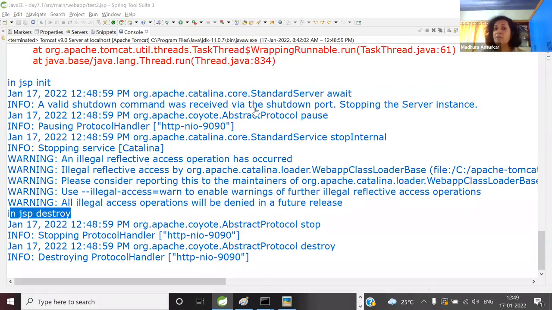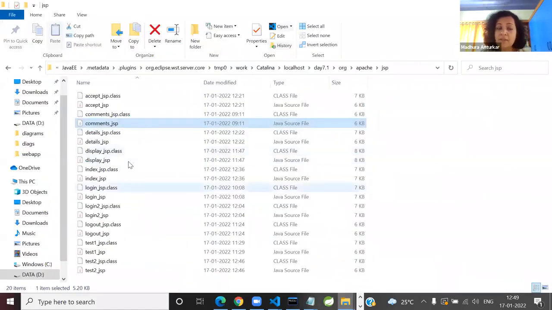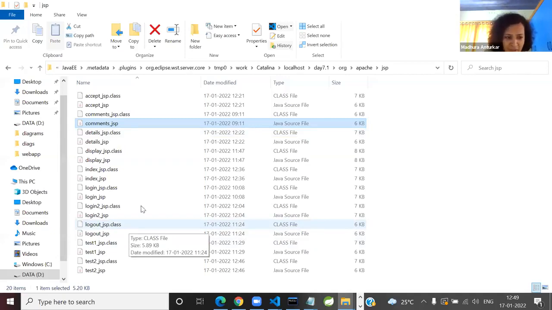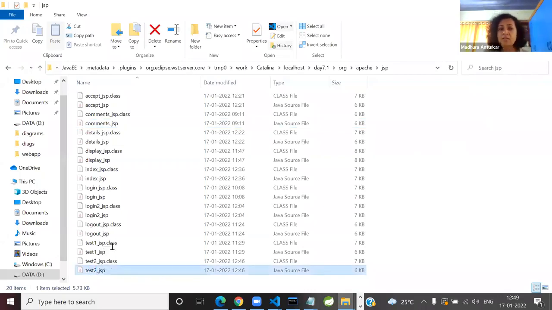You understood the syntax of the JSP declaration block. So before giving you that 10-minute break, open the folder where you can see so many translated files. The latest one we wrote is test2.jsp. So you'll see somewhere test2 underscore jsp.